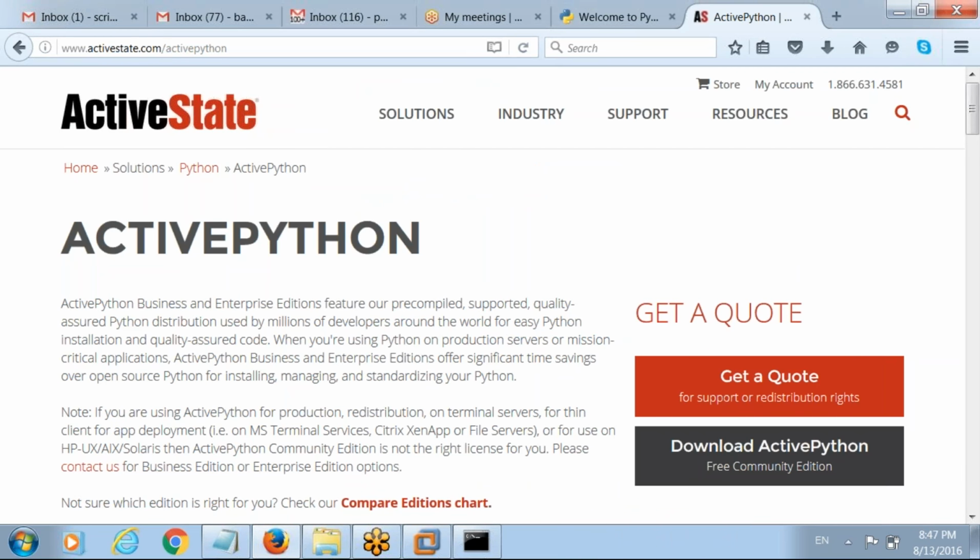So this is ActiveState, and the reason is, if you see python.org, Python is open source, so if you want support, generally you will not get it. Maybe you will get it from communities, but with ActiveState, if you download it or buy commercial versions, you will get support from ActiveState people. So that is one of the reasons.